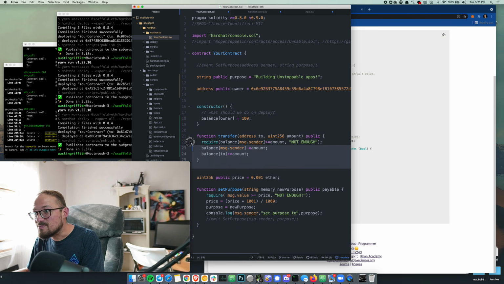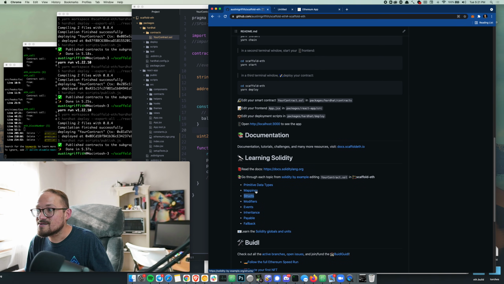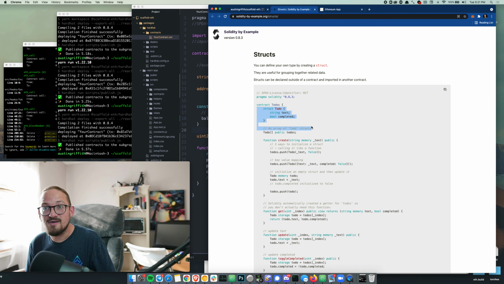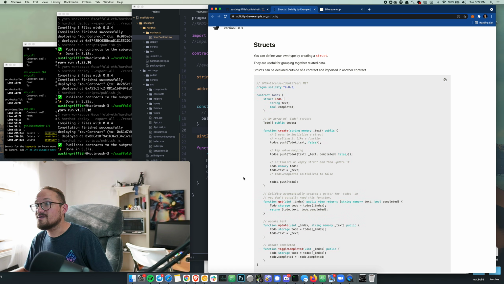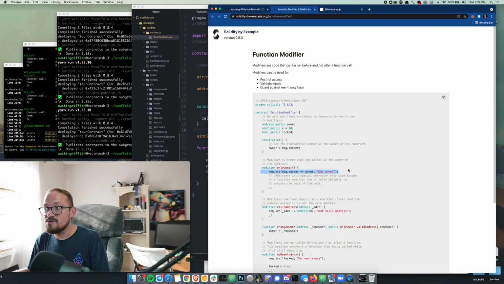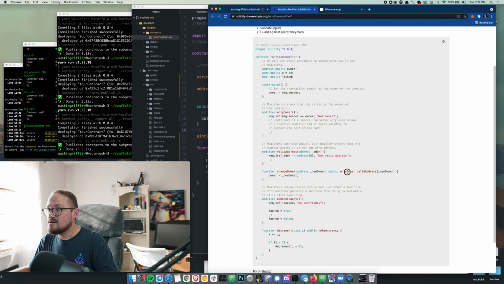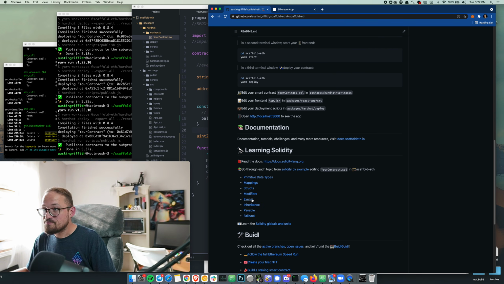So that's a mapping. The next thing you'll want to learn are structs, right? And that's a struct of primitive data types. Maybe make a to-do list, add things and remove things from the to-do list. Then you'll learn modifiers. It's a way to write those rules in a way where you can have just one rule and then you can apply it to other functions and not have to rewrite those require statements.